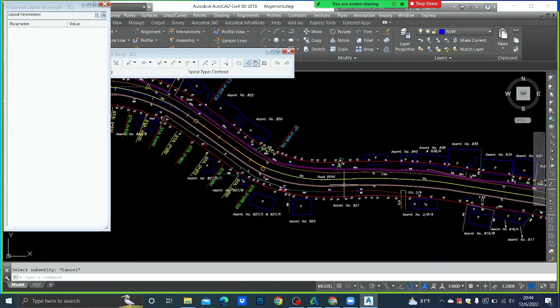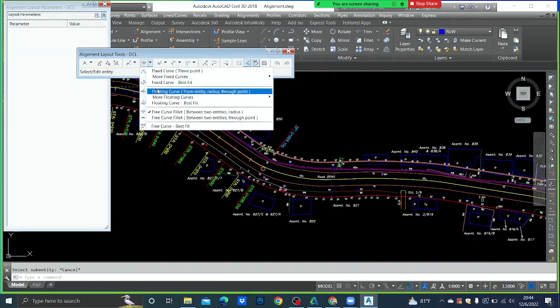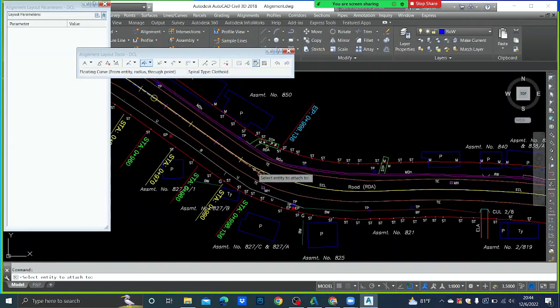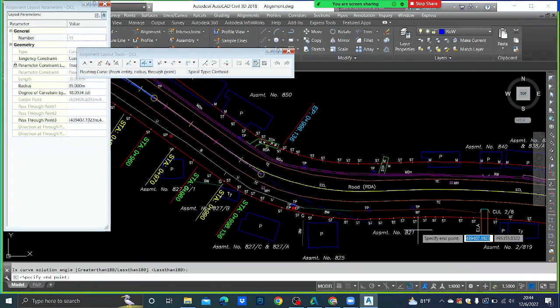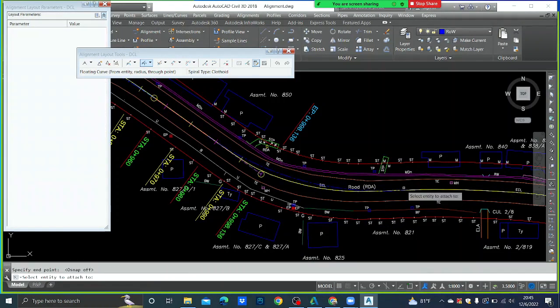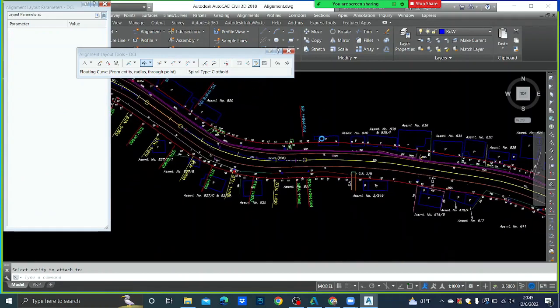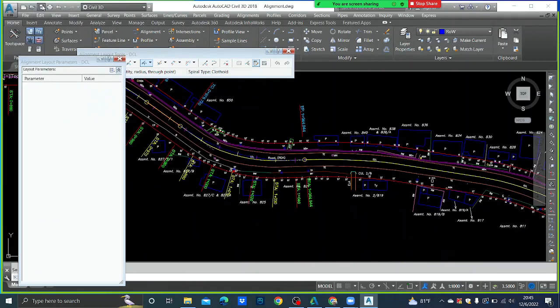Then here there is another curve. We'll try say 95, lesser than 180. Specify endpoint. This is an art, right? So save from time to time, right? Otherwise what will happen is if it crashes, everything is gone.